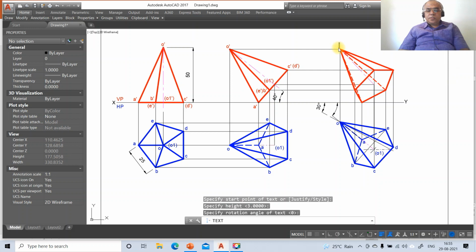So here you mark this as O dash. Here it is A dash. Here it is B dash. Here it is C dash. Here it is D dash. Here it is E dash. And here it is O1 dash.